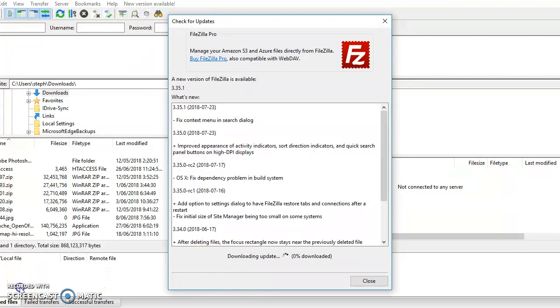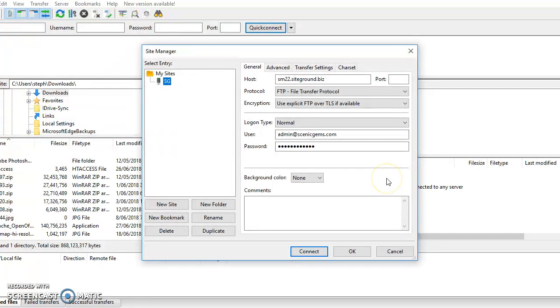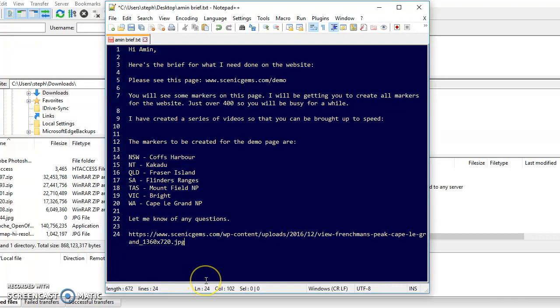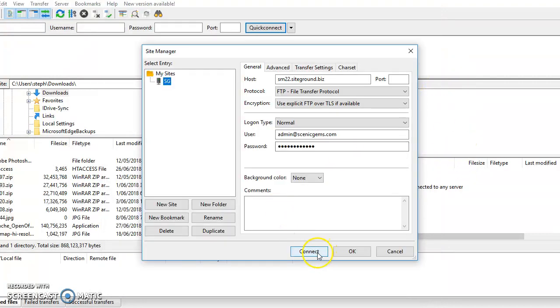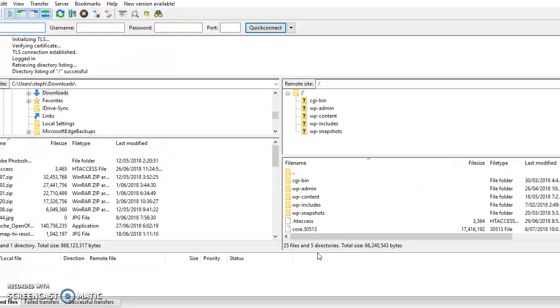Downloading an update, be back in a sec. Okay, so to connect to my website via FTP, there's the details there. Admin, so the password, I'm pretty sure, is going to be, so use that as the password. Okay, so that's FTP. Now that we've connected, let's wait for the handshake.